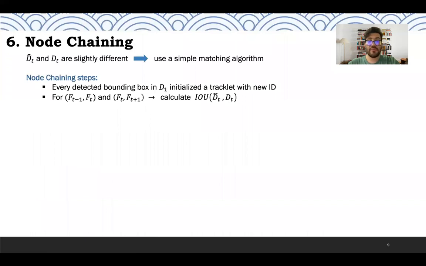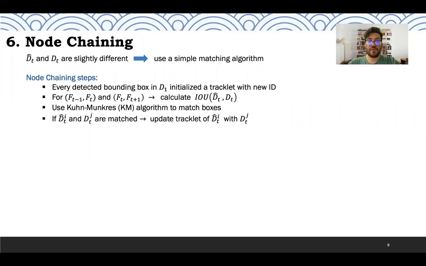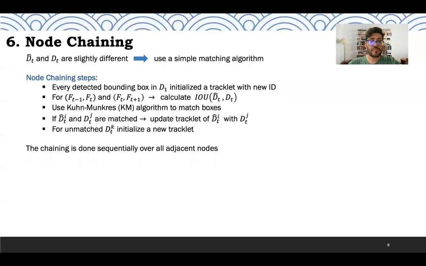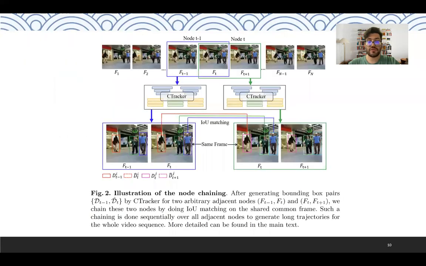Every detected bounding box in D1 initializes a tracklet with a new ID. For two arbitrary nodes, they calculate the intersection over union of the detections of the frame that they both have, and based on that intersection over union, they use the KM algorithm to match boxes. If there is no match in the new node, they will initialize a new tracklet, and if there is a match, they will update the previous tracks. The chaining is done sequentially over all adjacent nodes, and it builds long trajectories for individual targets.